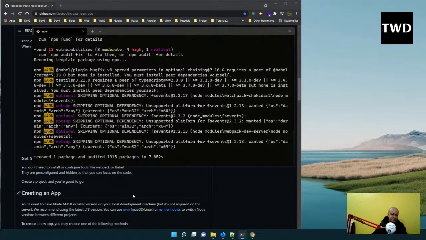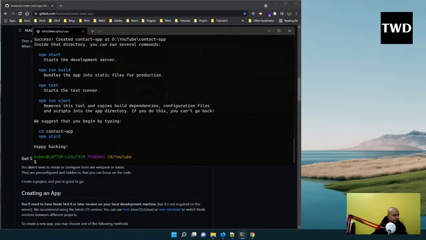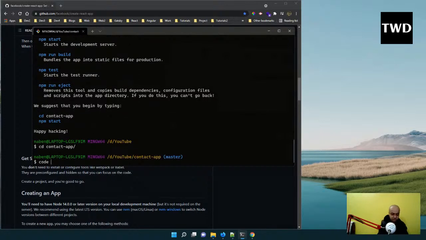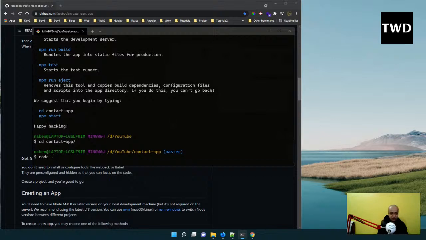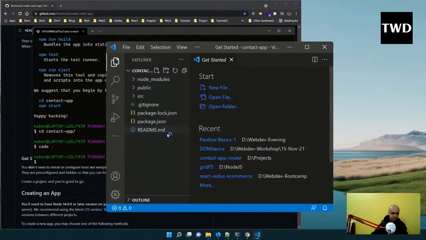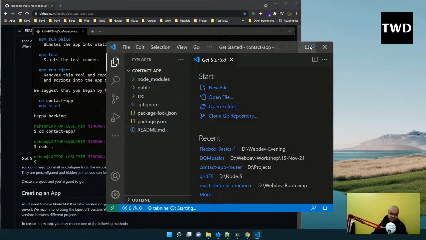Let it run. Okay, oh, it is done. So now what I have to do, they're giving me the command: cd contact-app, then npm start. I will add one more thing: I will open it with VS Code also. VS Code is installed in my path, so I will open it like this. You can check how to add VS Code to the path so that this command works.